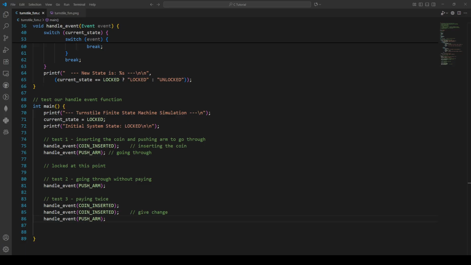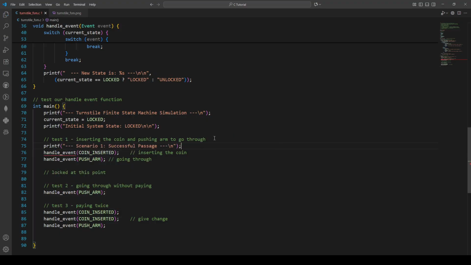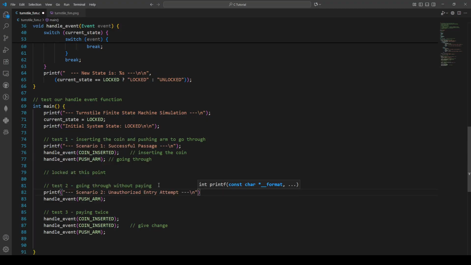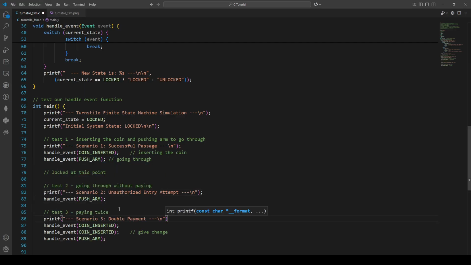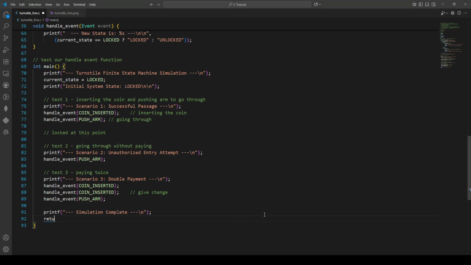So before we compile this, let me kind of give some headers here. Scenario 1, scenario 2, and then scenario 3. And then we can say that once we're done with our tests, we can finish off the simulation. Again, just decorative, but to show off what the code does. And then we can return 0.